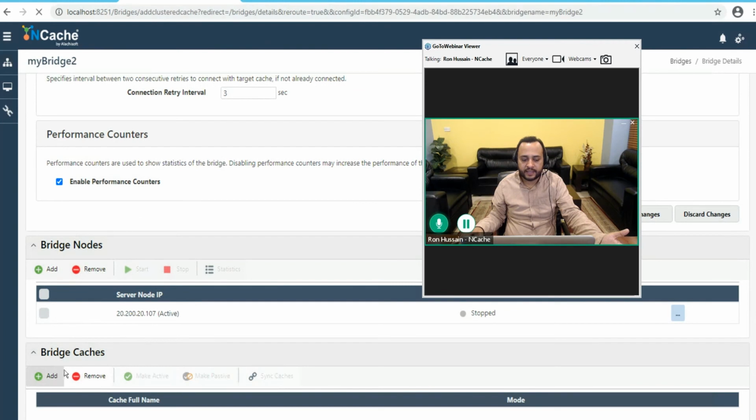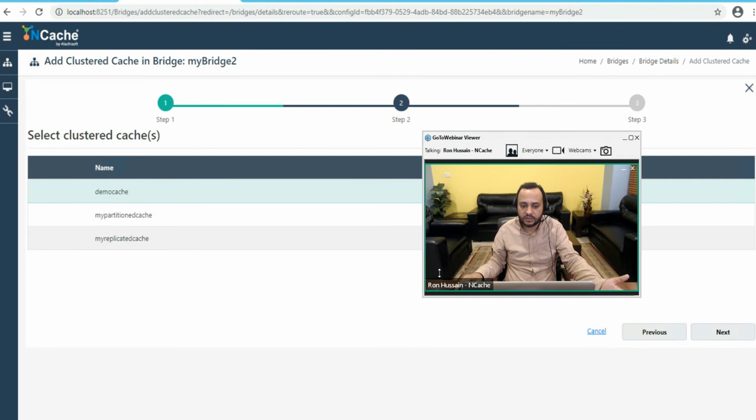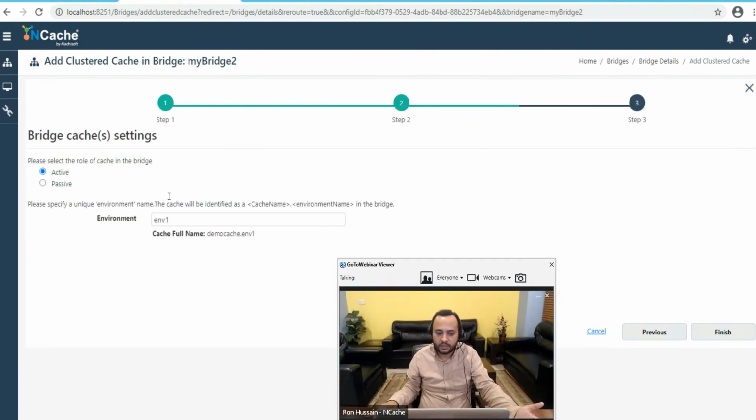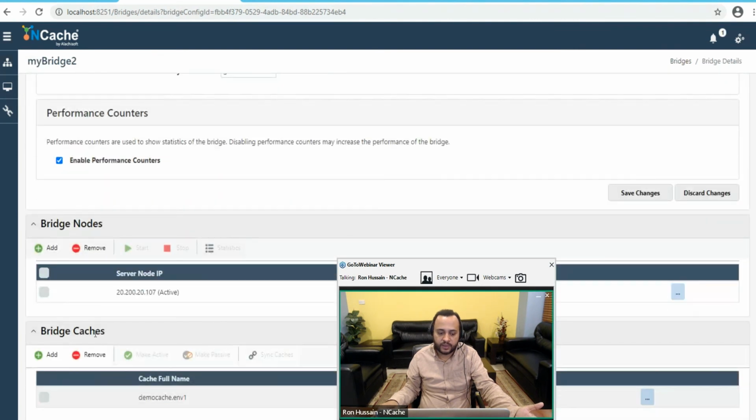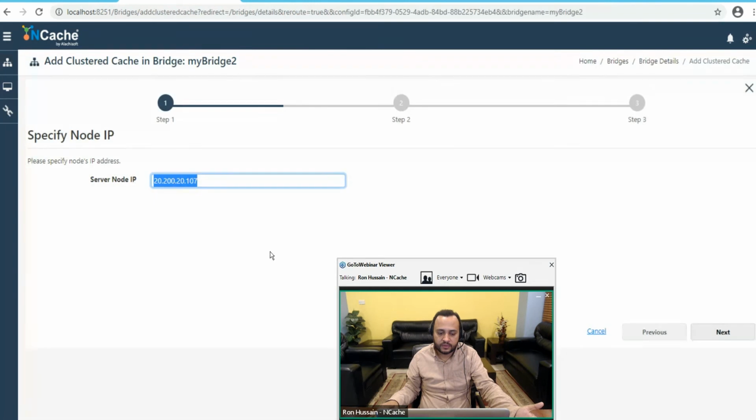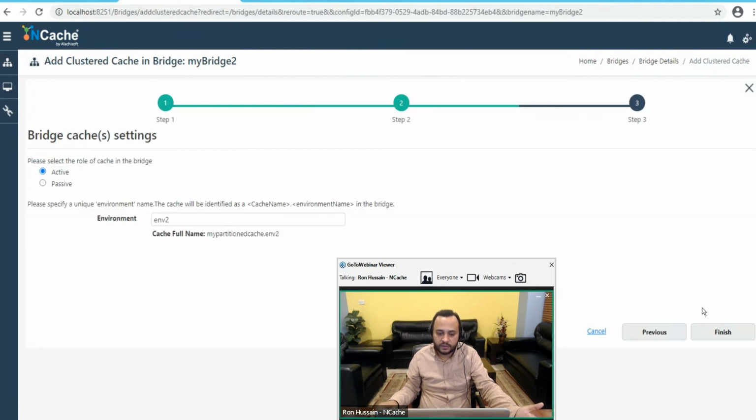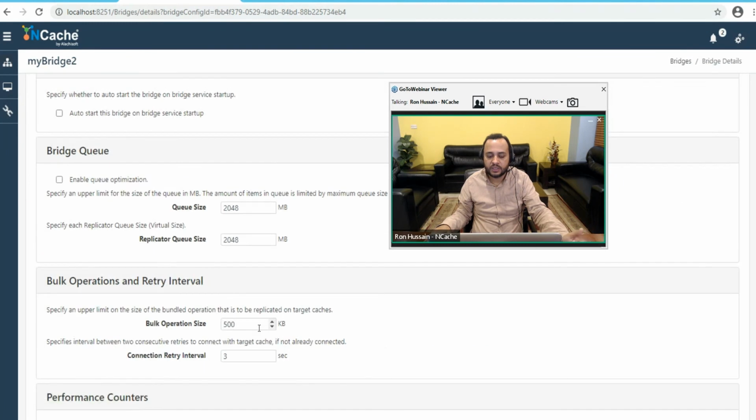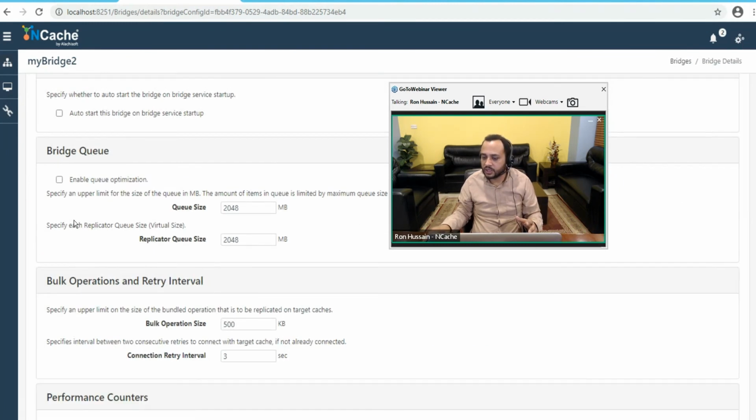There you go. So I can add a cache 1. Let's say pick cache from 107. Let's pick this cache, make it active, and then I can go ahead and do the same for the second cache. Let's pick any, make it active, active, or passive. It's up to you, and that's it. If I now run the bridge, what this has done is it has constructed a bridge between two caches.